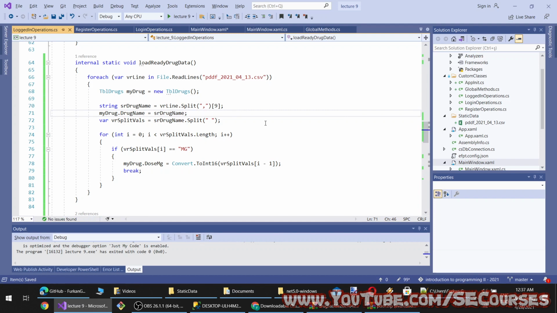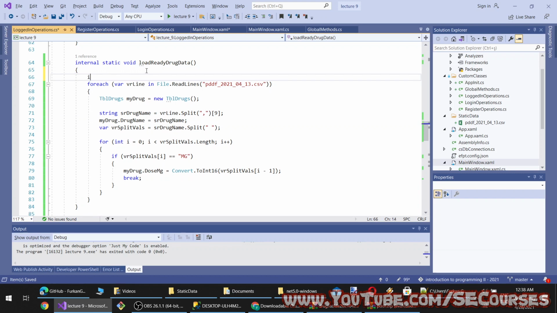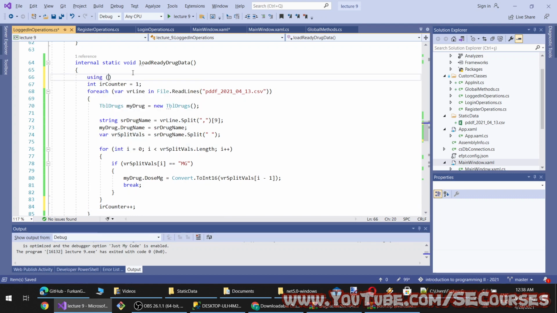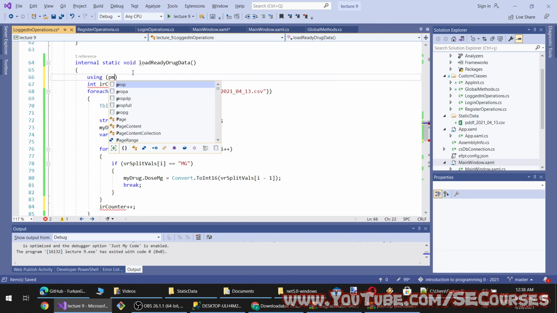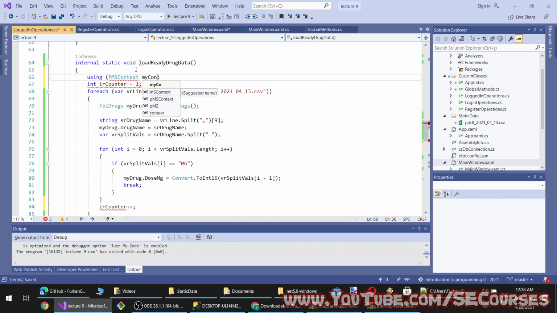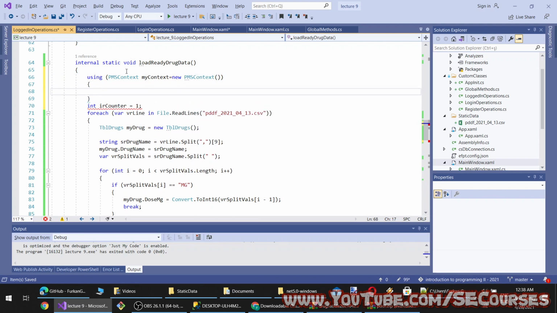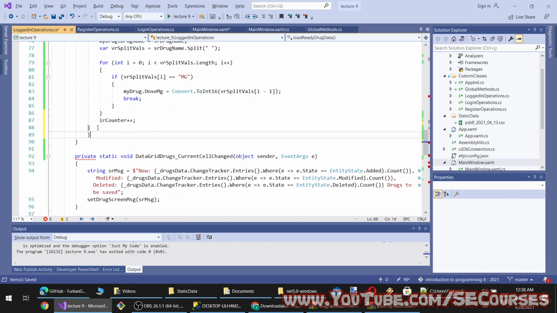Okay, so for faster insert, I will insert data for each 100 items. So to be able to do that, I will add a counter like this. It will start from 1 and it will get increased by 1. And I am going to also add a using PMS context, my context equal to new context.